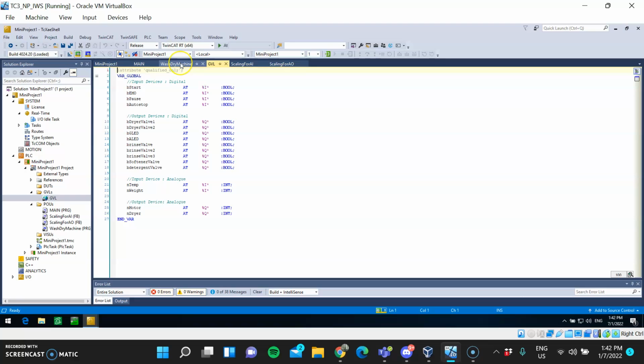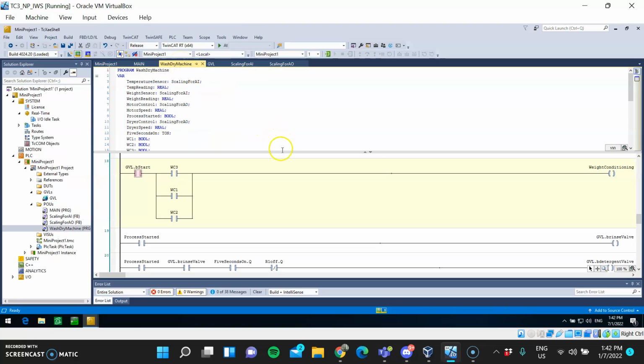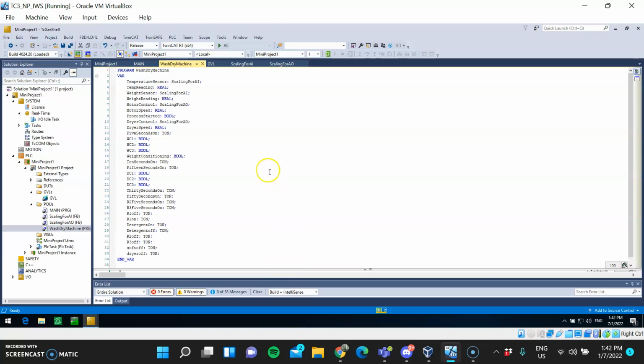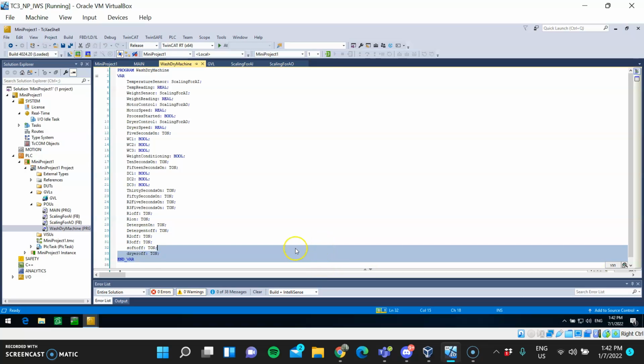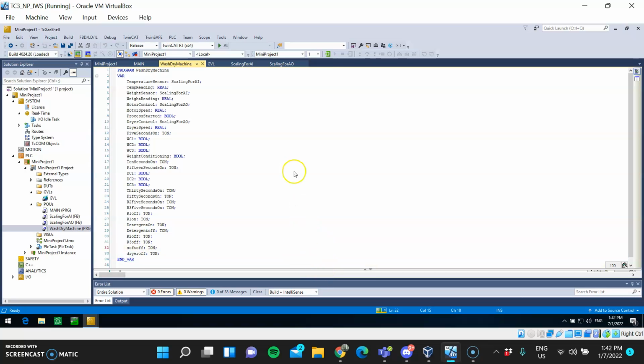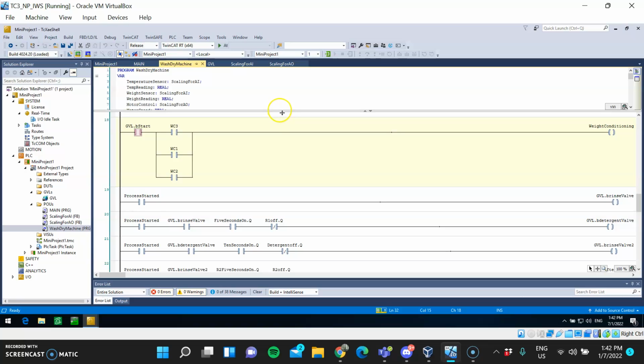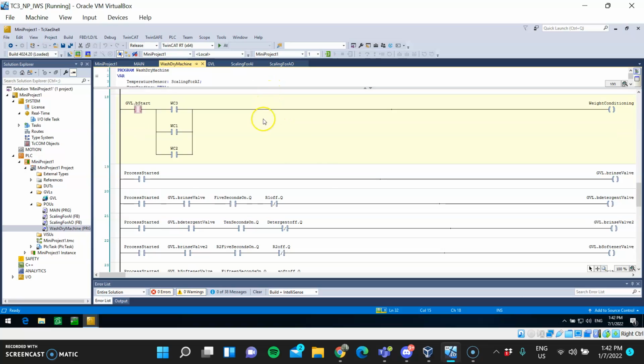Next, I'll be bringing you to my program. I'll first show you all my tables here, what I have set and what I have used. You can take a scan. I'll pause the video to have a clearer look at it. Now I'll move on to my program flow. This is my ladder diagram.